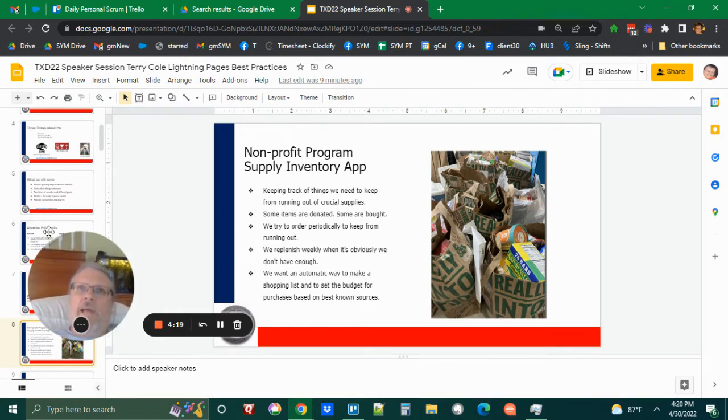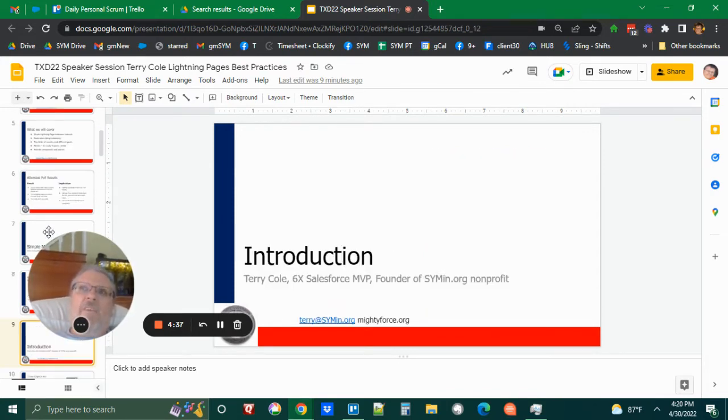Some of those are donated, some of those are purchased. Some of those are nice to have, and some of them are urgent. And so we have an inventory management problem, and we really wanted to begin using Salesforce to help fix that. The pandemic increased our needs, and so we did that.